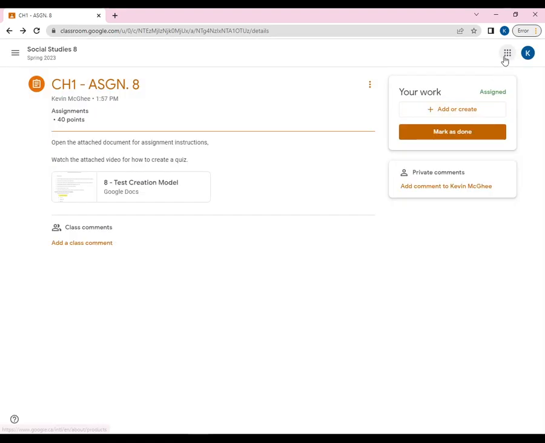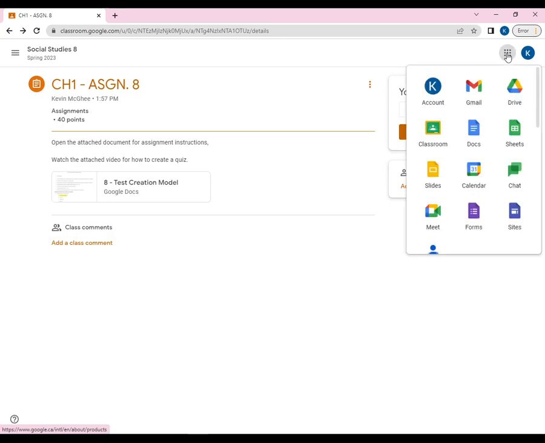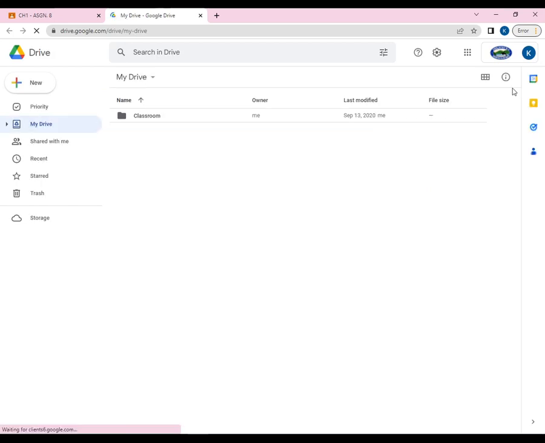And we're going to come up here and click on Google Apps. And we're going to come down, not to Google Forms, but to Google Drive. And there's a reason for this. So this is our Google Drive.